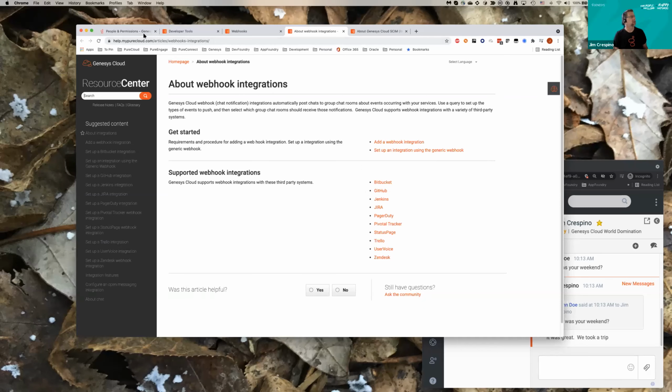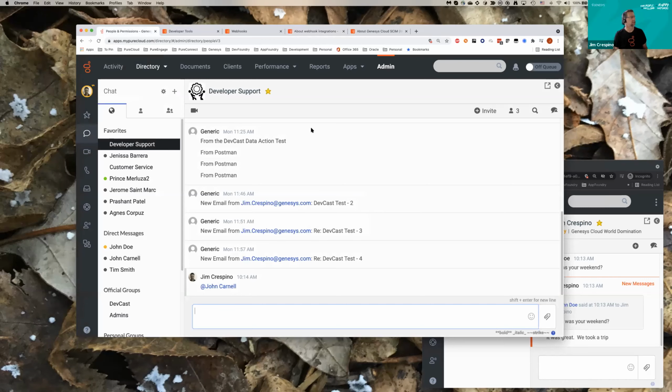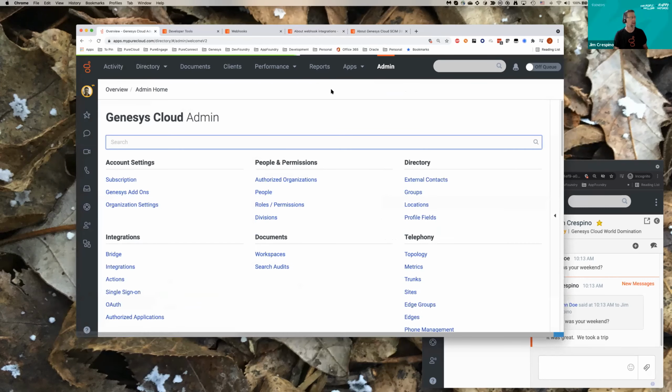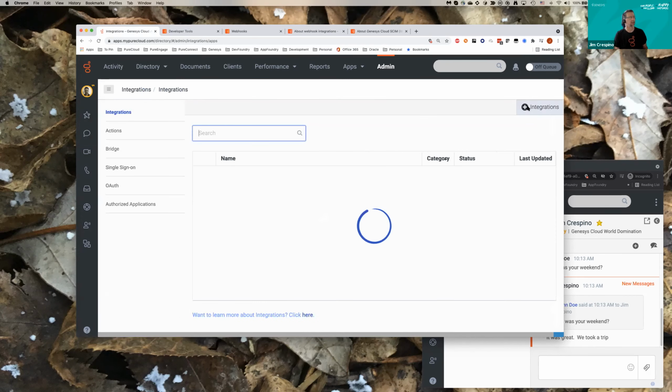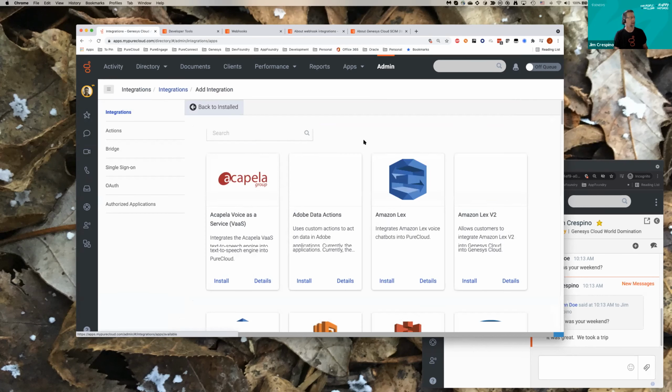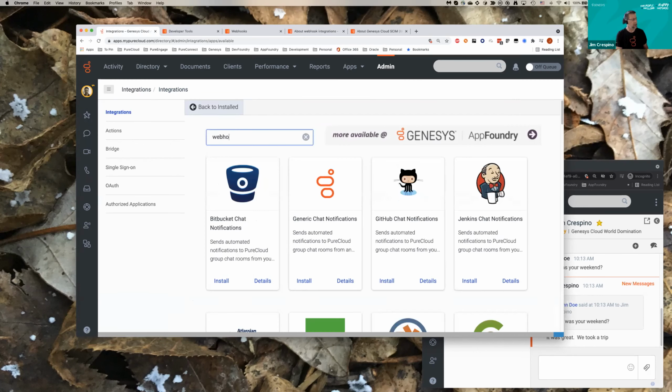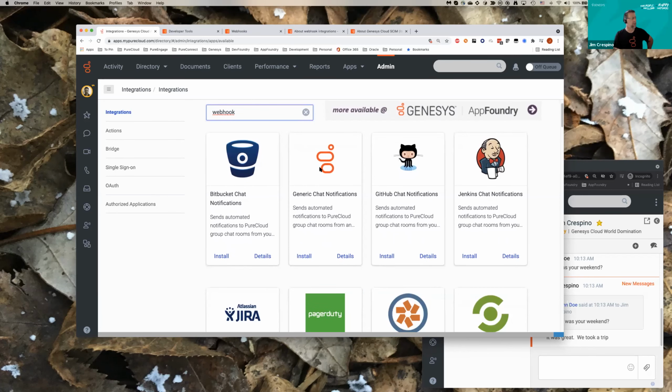So let's go set up that webhook. We go back to Genesys Cloud. I actually already have it set up, so it's really going to be more of just showing you what I did. So down in integrations, I'm going to add an integration. And if you search for Webhook, you're going to get all of the ones that we support, but this generic chat notification, that's the one that you can use for any third party.